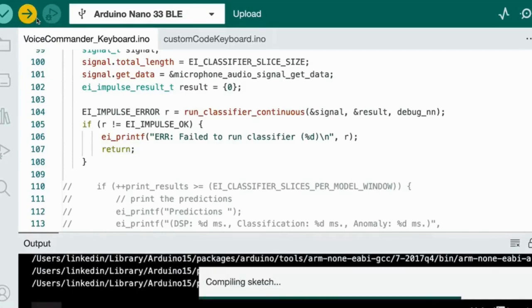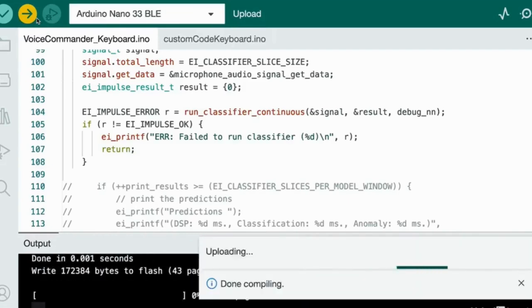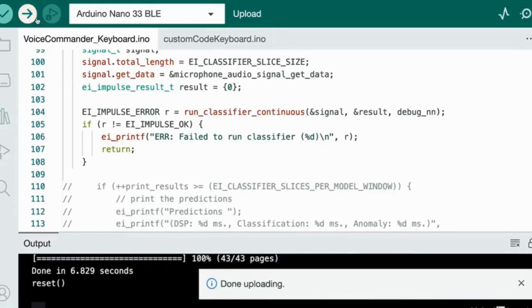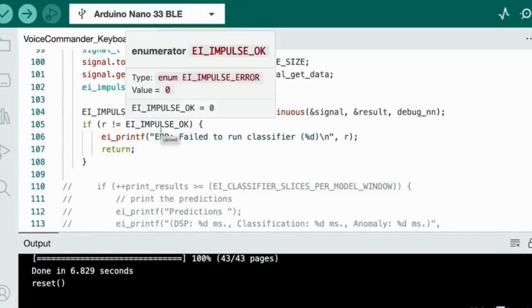It's compiling. Now it's beginning to upload. See the LED flashing. Now 3 flashes. Now let's try it out. Shield up.